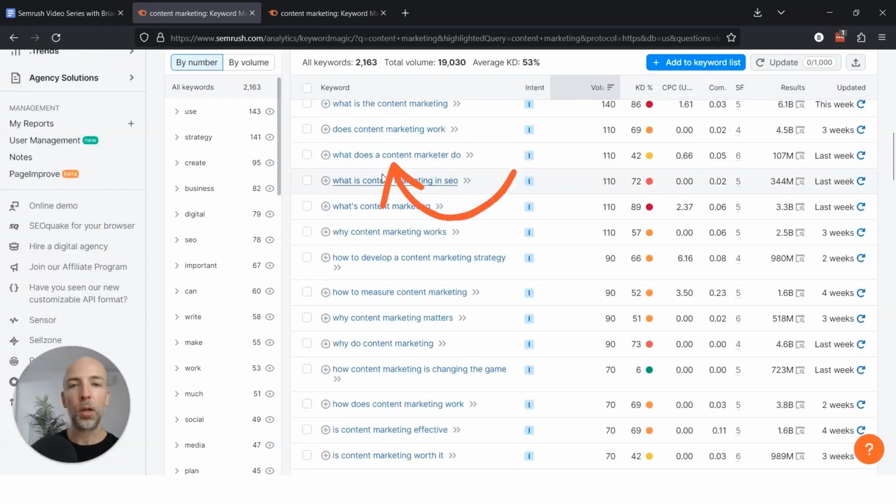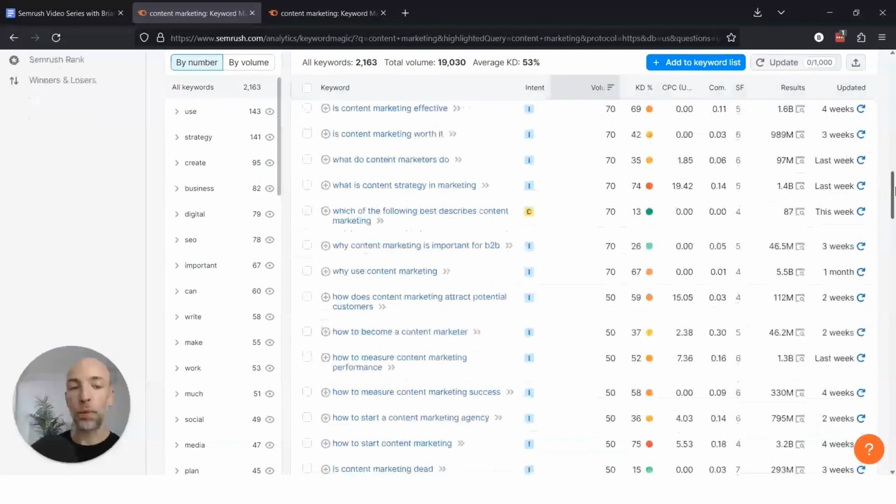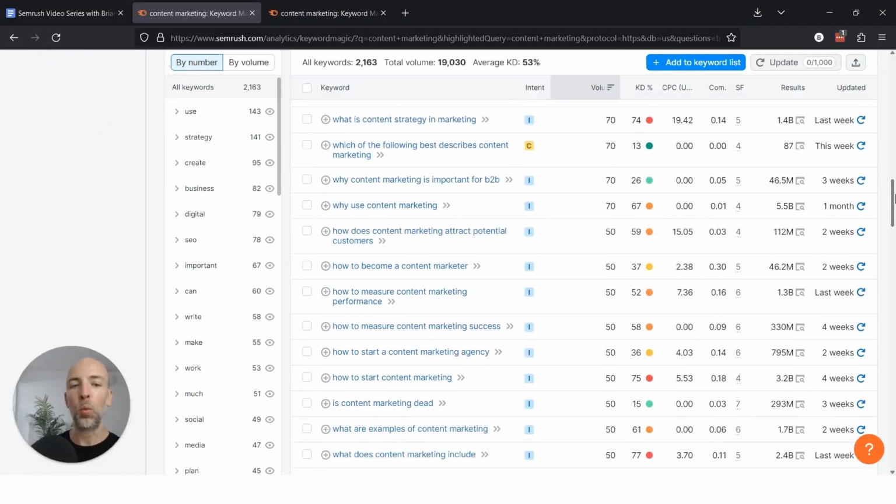Or what does a content marketer do? This is where you could cover the job function of a content marketer, places they work, what they tend to do, why content marketing matters. This could be why it's important. Again, some questions will be competitive, especially basic questions around a topic like what is the thing. But some of these niche questions usually aren't that competitive, and they have a decent search volume and sometimes commercial intent.